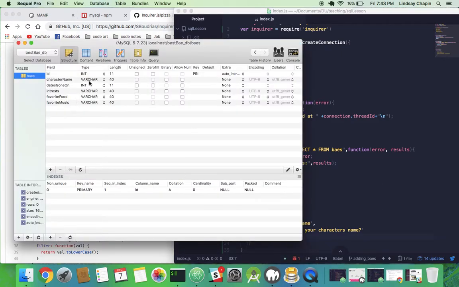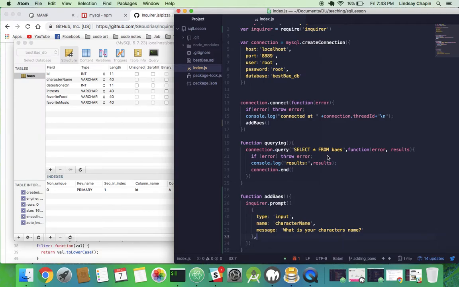For dates gone on, we've said that it can't be null, so we do need to set something there. However, I think that for the purposes of our game, that's not something that we want Inquirer to ask about. However, for interests, favorite foods, and favorite music, I think those are things that we're going to want to get from a user who's setting up these bays.